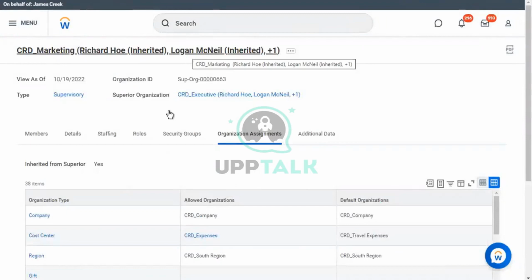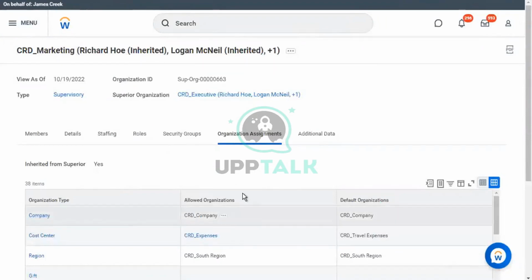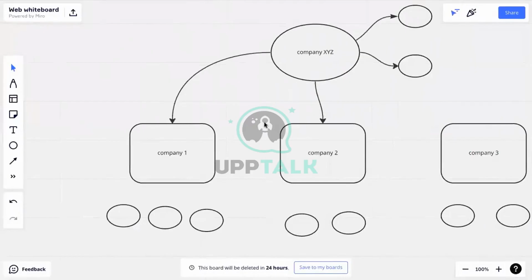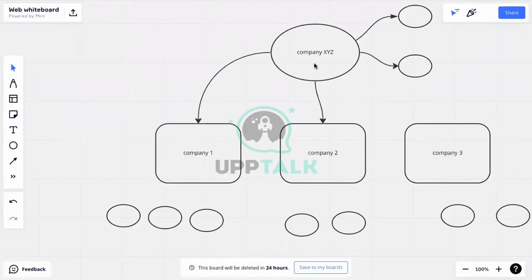Let's say you have to move this to the other organization. In that case, the company will be changed to company 2. In this case, that can be the only change. When it comes to linking of these, yes, they do also become like a tree structure if it's a company hierarchy at the top level, but most of it is driven by the supervisory organizations.